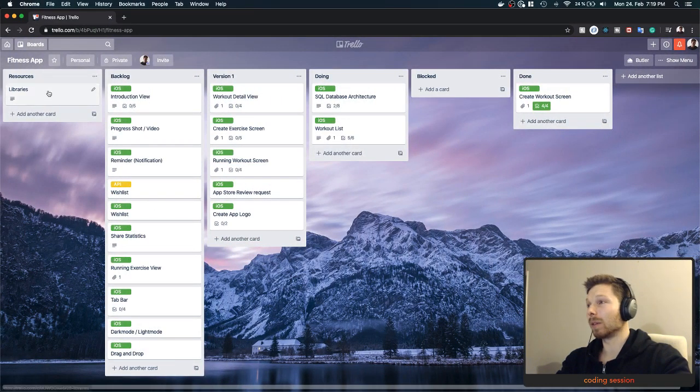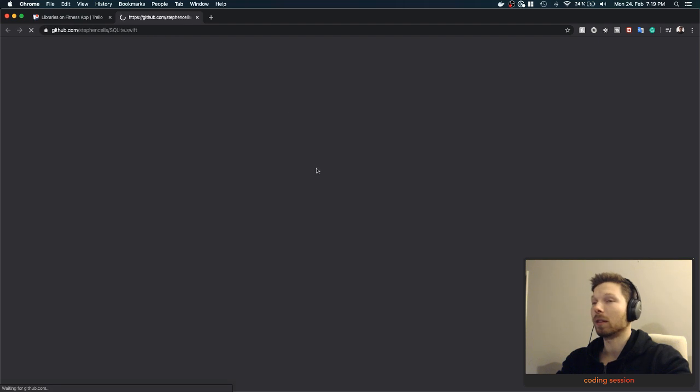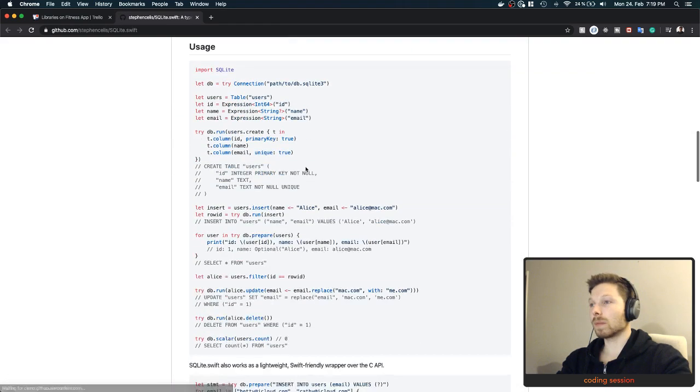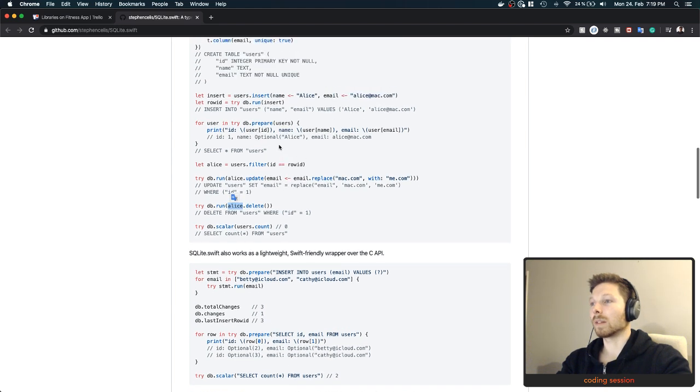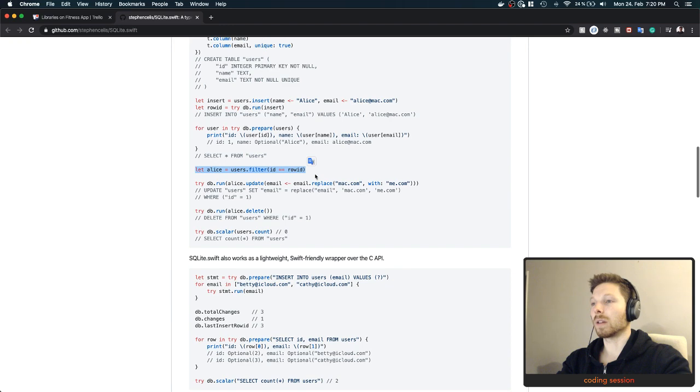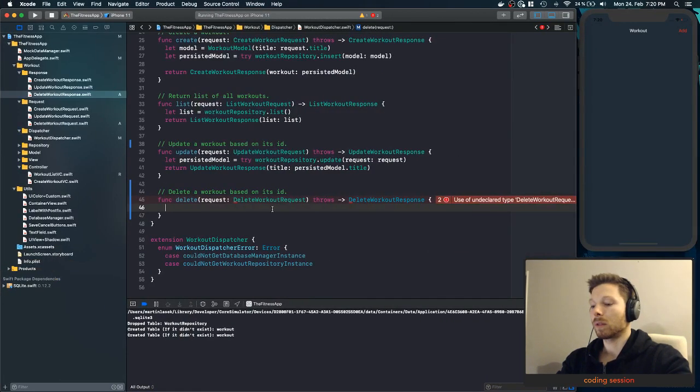Okay, so we want to go into resources and have it look at the delete. There we go. It's just delete where ID is equal 1. How do you know? Alice. Oh, there we go. We get Alice based on the ID. Right.